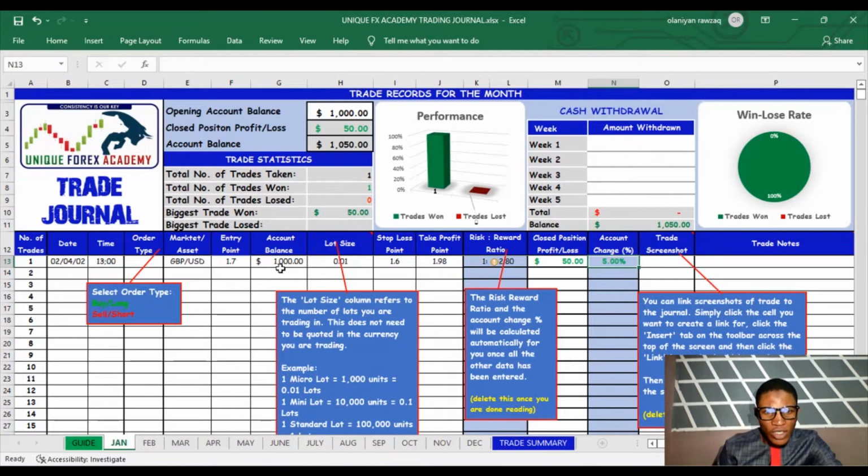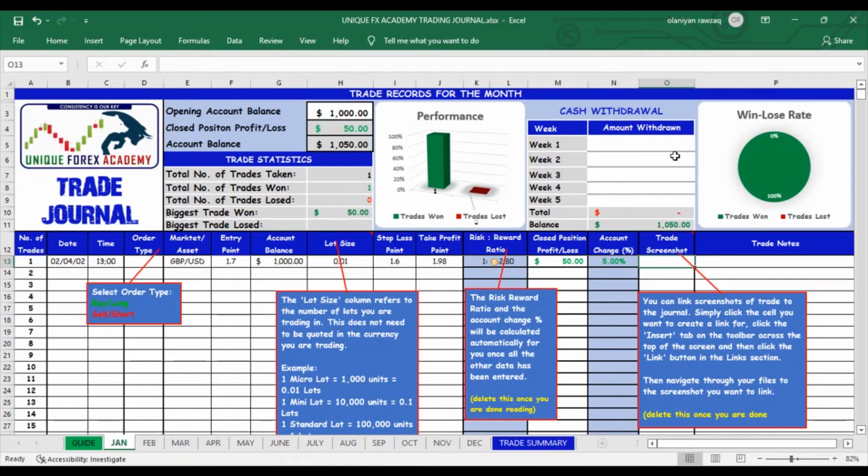So I started with $1,000 and I made an additional profit of $50. You can see the percentage increase of the account is automatically calculated here. It's telling me that I have increased my initial account by 5%. So if you wish, you can also insert the screenshot of your trade.